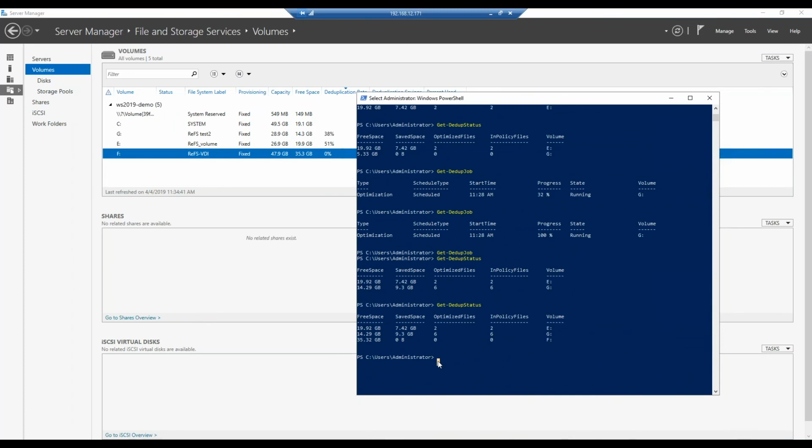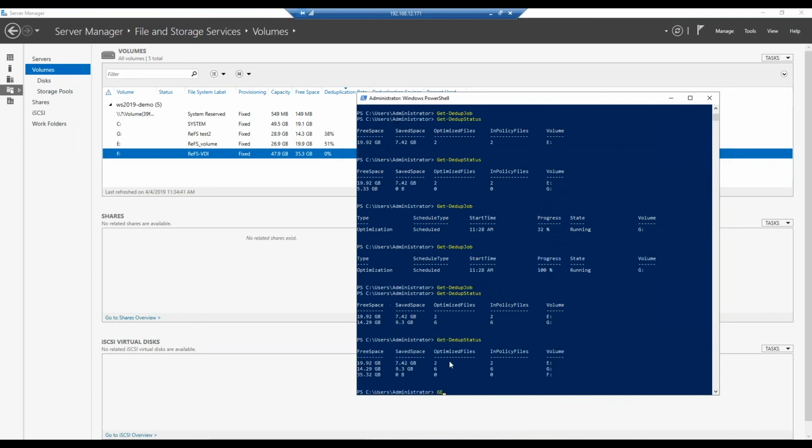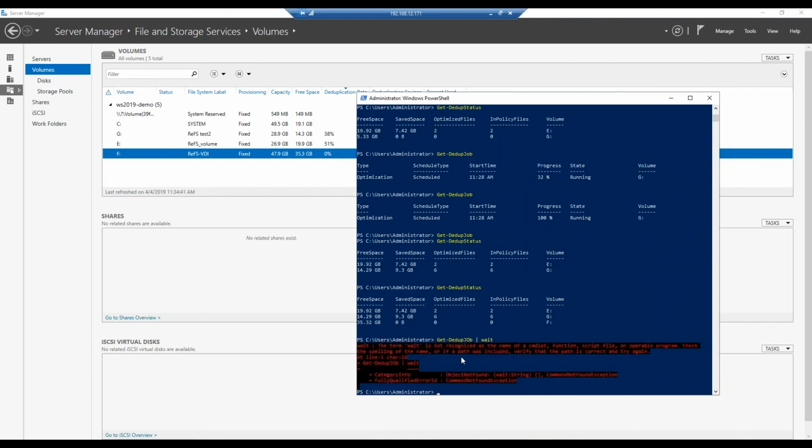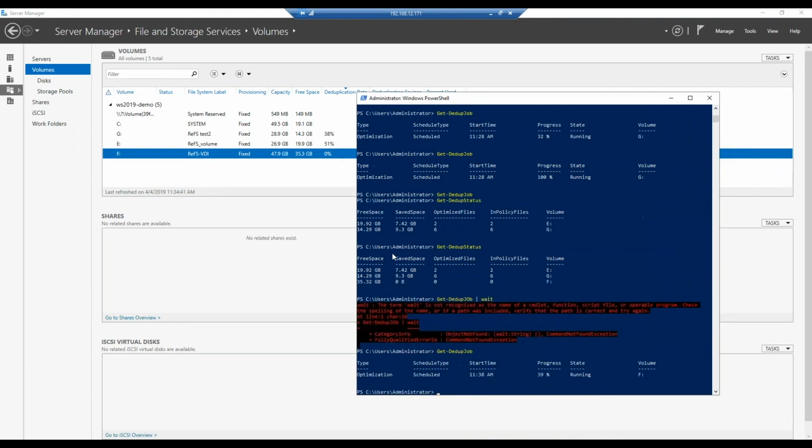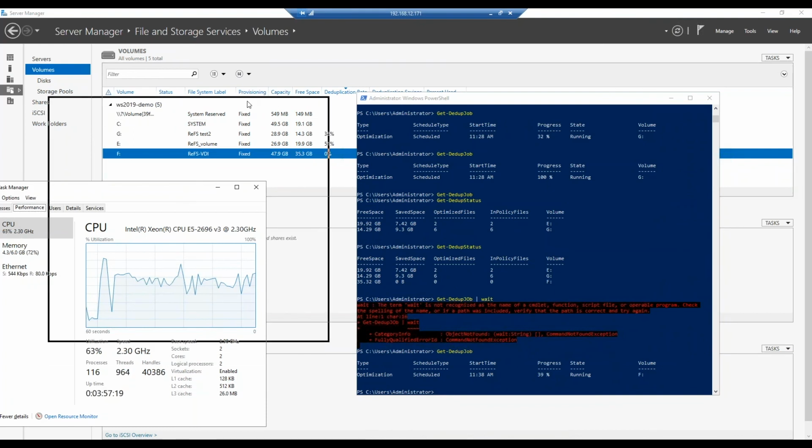Yeah guys, thanks for that hint. Get the dedup job. Wait, we'll do it right now. And still not that. Okay. Just to see that it started. Okay, so it's on 39%. Let's take a look at the CPU utilization.